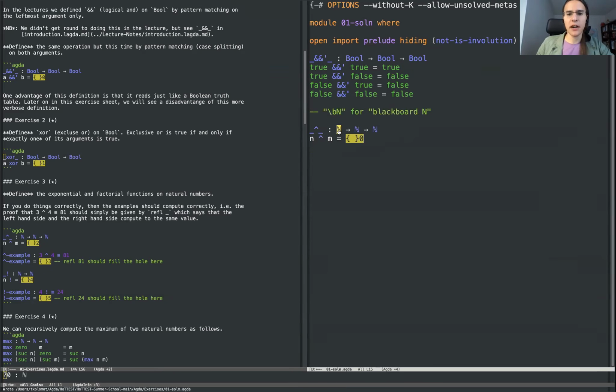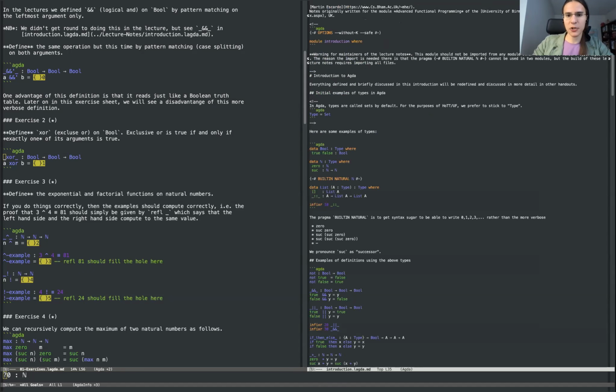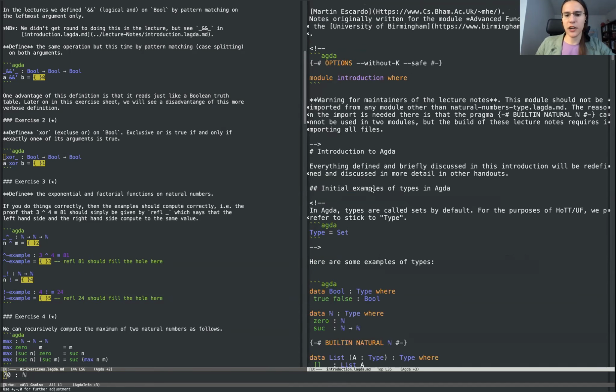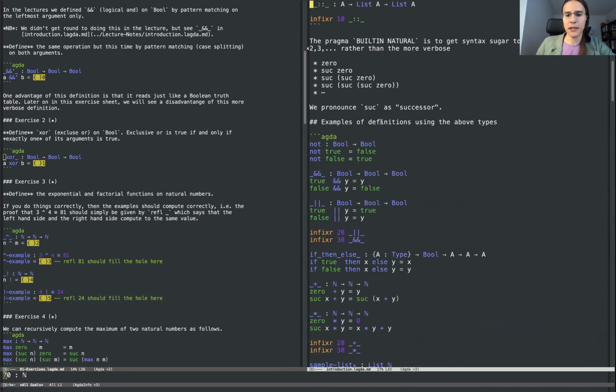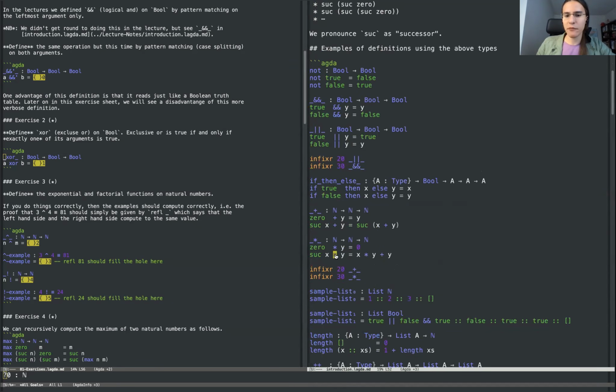Now, let's just see what we have defined already. So I'm going to use this command, meta dot, to just jump to the definition of the natural numbers. So it's in the introduction module. And let's see if there's anything that we have. Do we have multiplication, for example? We do have multiplication. So let's look at the definition of multiplication. It says structurally recursive on the first argument. It says that 0 times y is 0, and that the successor of x times y is x times y plus y.